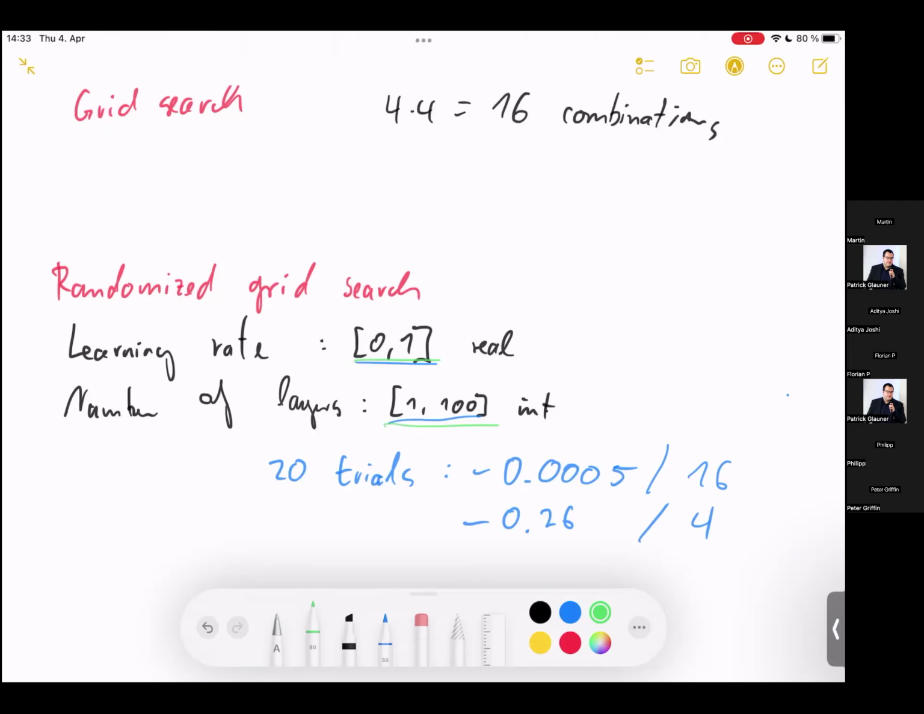So maybe just confirm with a thumbs up or thumbs down if you got the difference between grid search and a randomized grid search. And waiting for your reactions. Good, there are positive reactions.